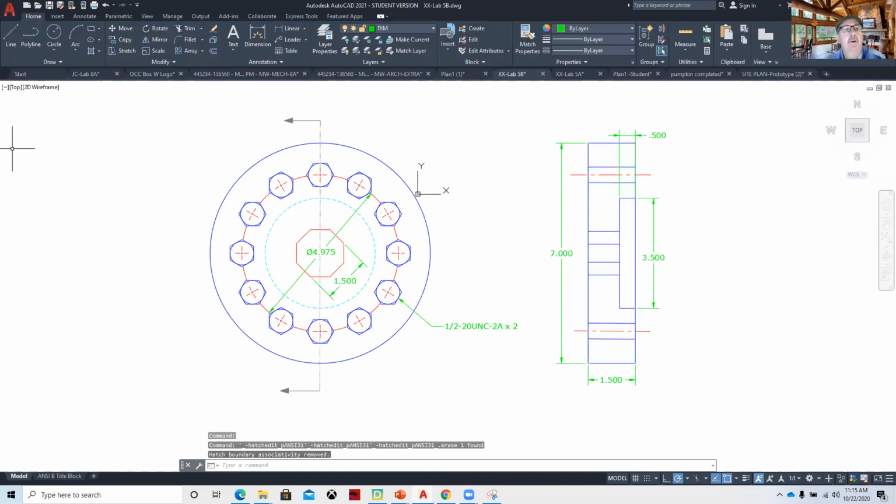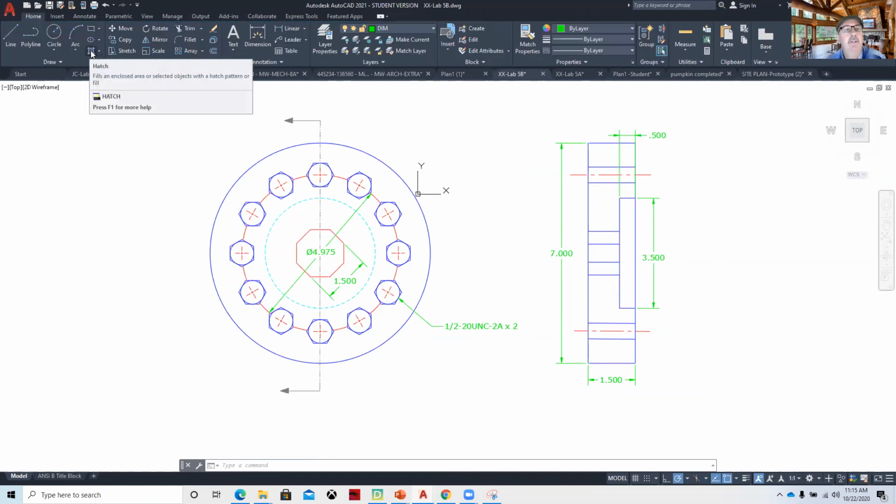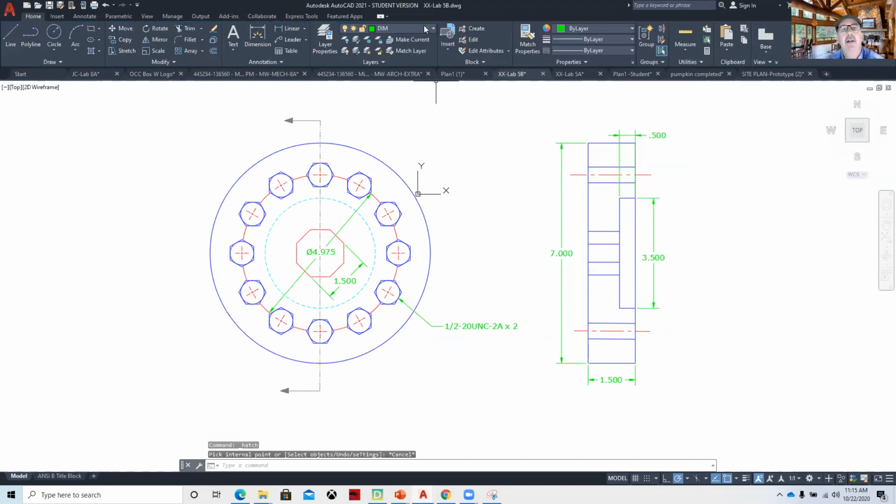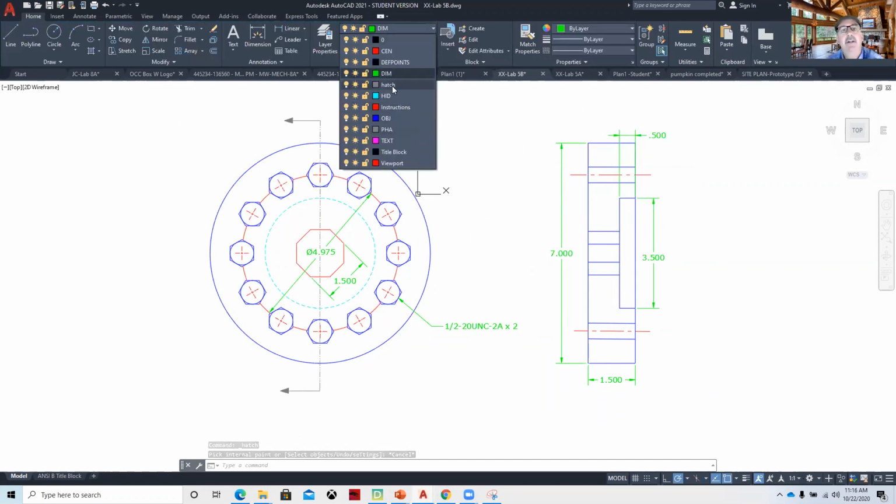And then if we wanted to go through and add a different swatch or a different hatch pattern, we can go to the hatch command and then we can choose our hatch pattern. Let's go with this one. And then all you have to do is hover in the area to apply those hatch patterns. The hatch patterns should be applied to a layer. I'm going to put it on the hatch layer.